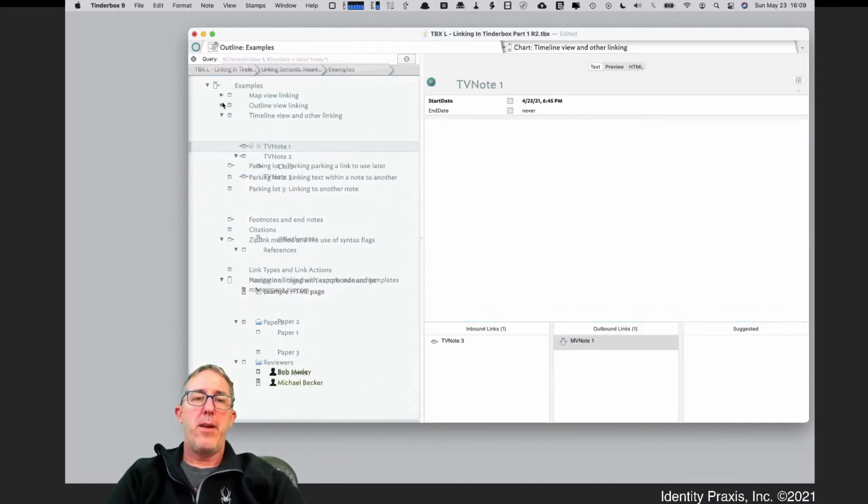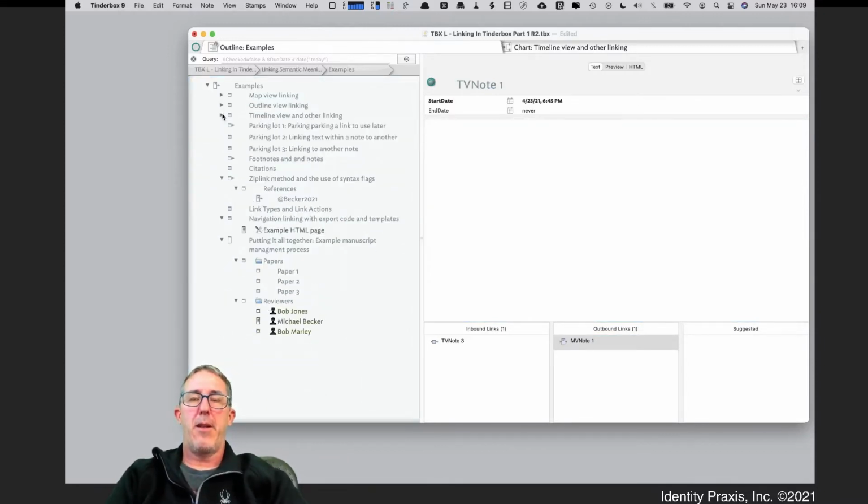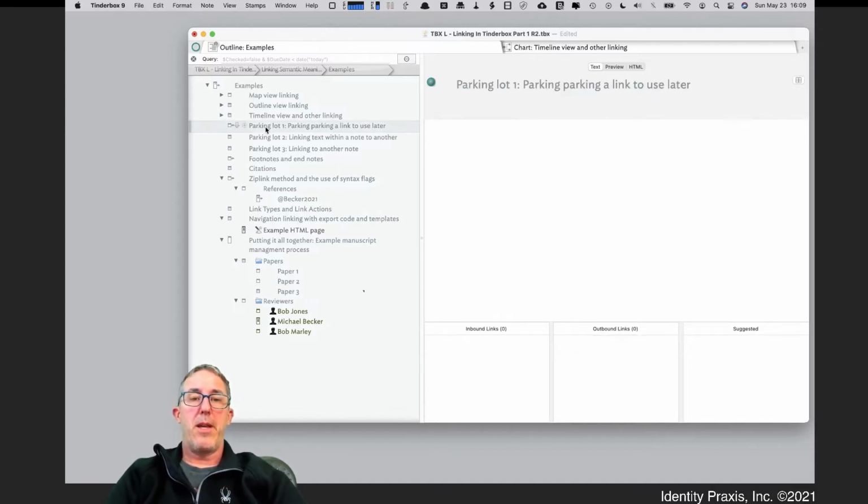So those are the first few things about note taking and linking that I wanted to share with you, that you can use all of the different views and methods to link within those views. And that can be a really effective method.